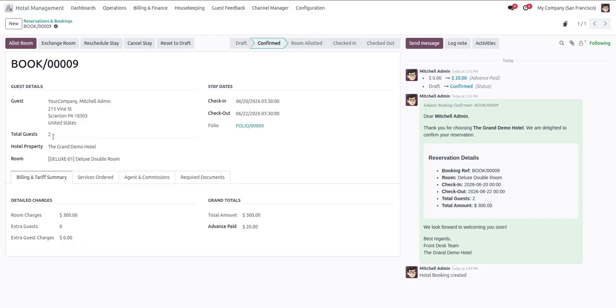his address, total guest, which property, which room, check-in check-out date, and this is the folio, the invoice part or the calculation of the total expenses or booking expenses done for the customer or the guest. Here we have the grand total amount is 300, advance is 20, room charge is 300, extra guest charge is also 0.